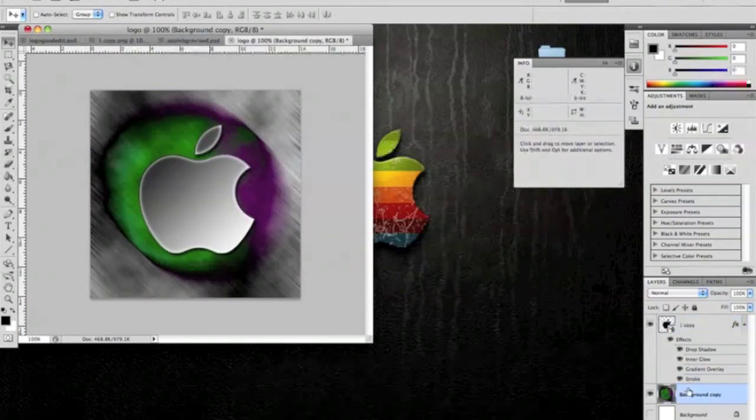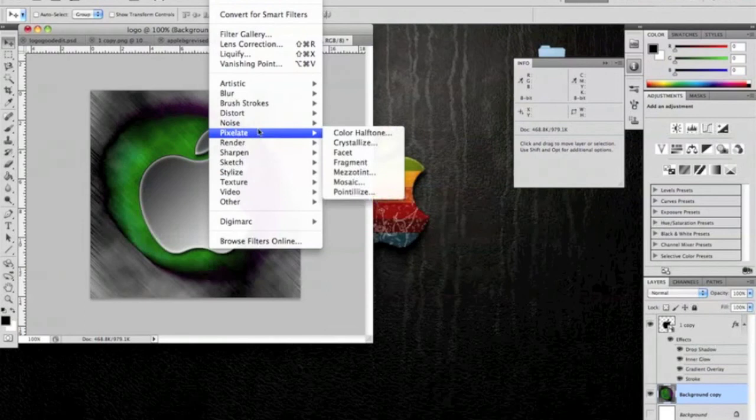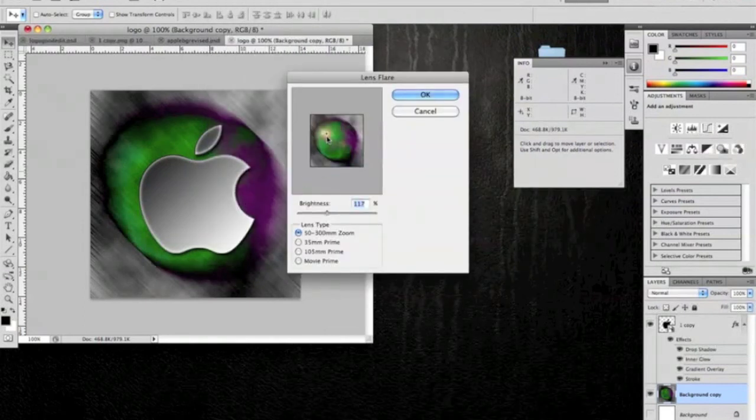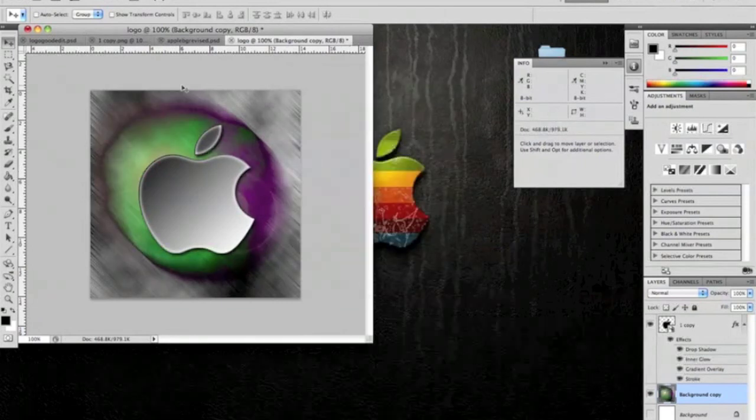So now we're going to select the background and hit Filter, Render, Lens Flare. And we're going to try and add it behind the Apple logo. And you can select any one of these lens flares, but I'm going to use the 50 to 300 millimeter zoom and hit OK. Now that's in perfect position, but you can change it around if you want and change the brightness to it.